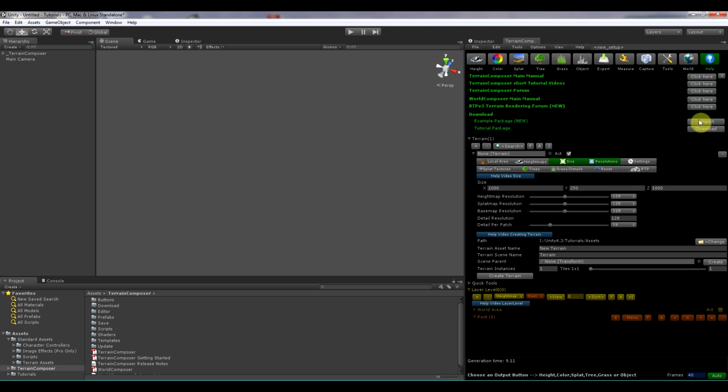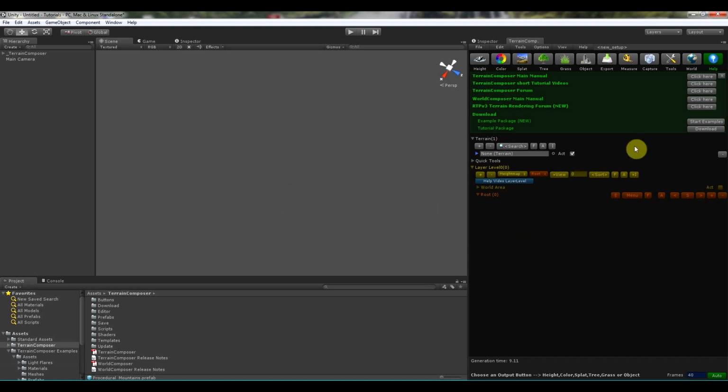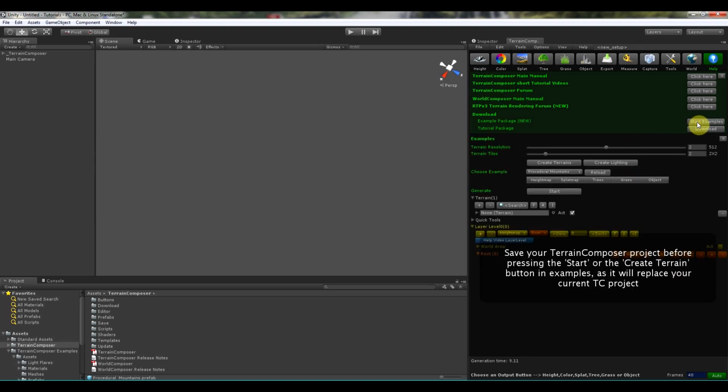After downloading, you can click import, and then a second folder is created named Terrain Composer Examples, and there all the example assets will be placed. I use free assets from the bootcamp demo from Unity, so there are trees in there, grass, splat textures, rocks, and they can be used for free. After importing the example package, we have to click Start Examples.